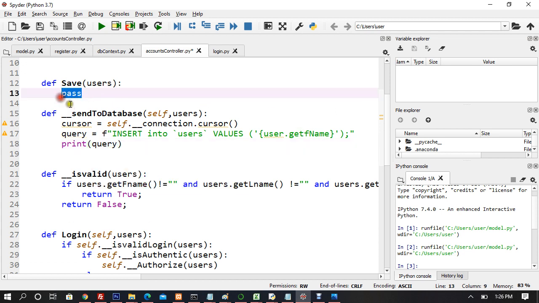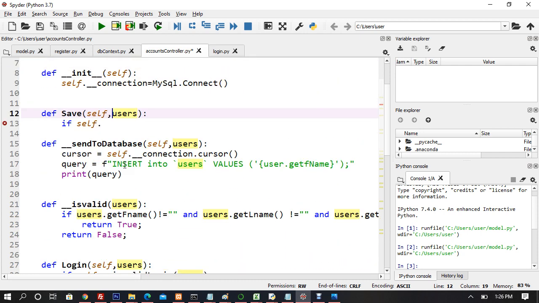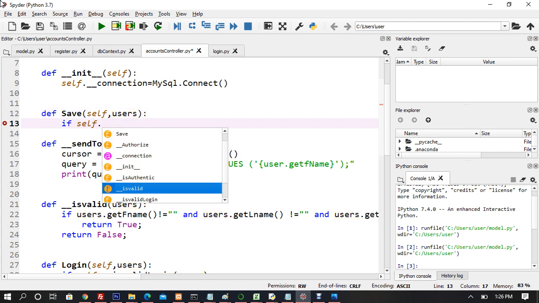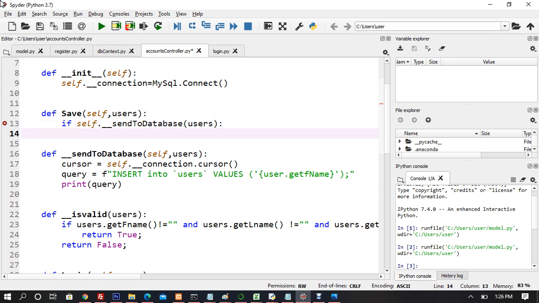So let me call this. I'll have to keep self here as well, right? All right, so I'll say if self.send_to_database and pass the object users, if it returns true, I'll say pass. That's it. I'm just checking the query, whether the query will be successful or not, whether this format applied is successful or not.